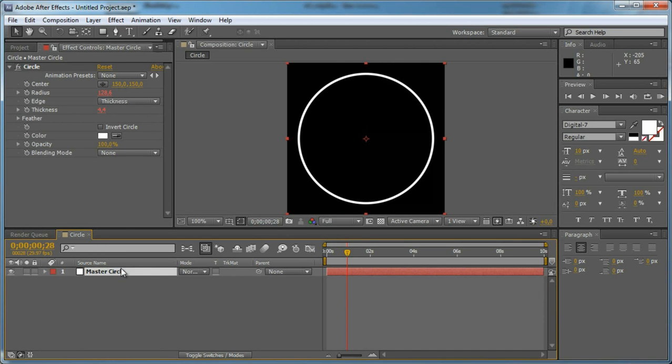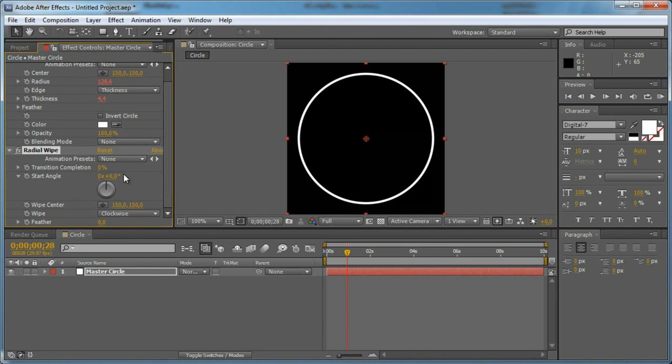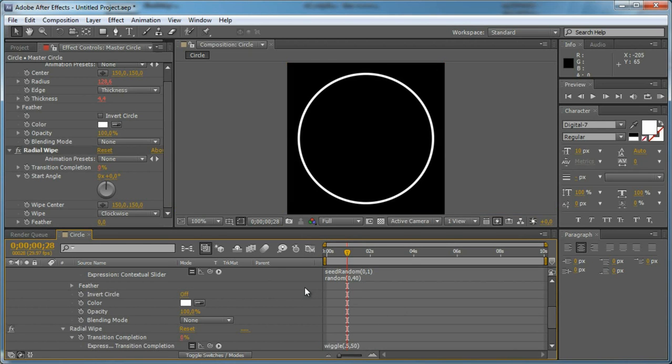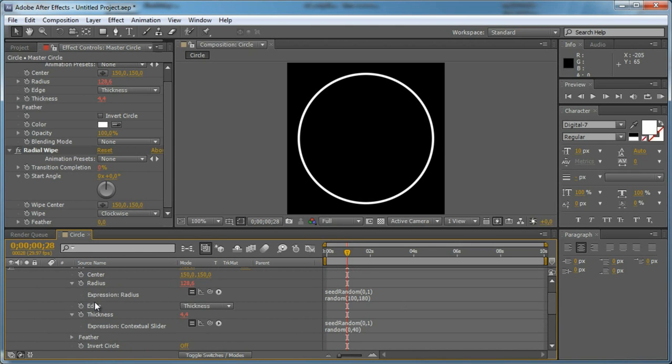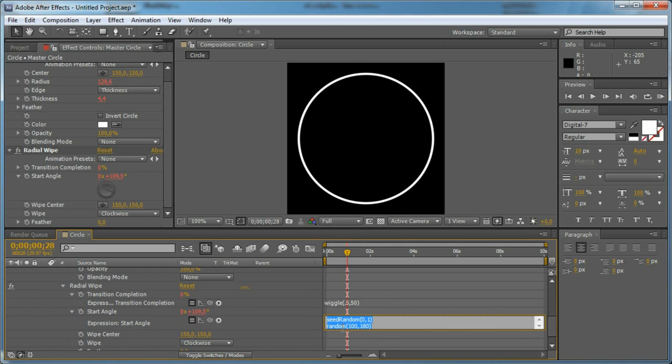So let's select the layer, come to effect and go to transition and choose radial wipe, and let's alt click on transition completion and just type wiggle 0.5, 50 just to give it some random movement, and just alt click on the start angle and paste the expression and change it to 0 and 360, and basically it will generate a random seed between 0 and 360 degrees.